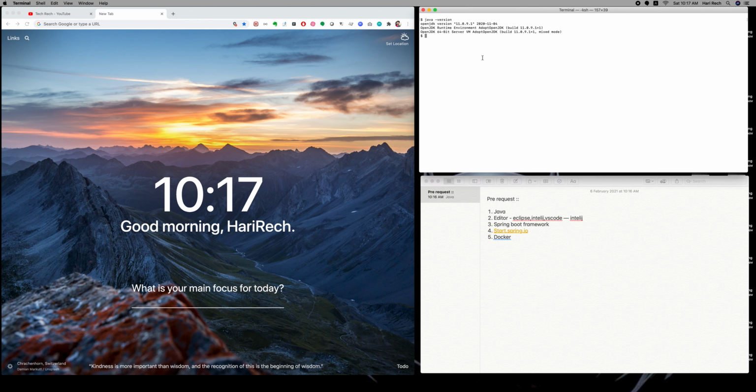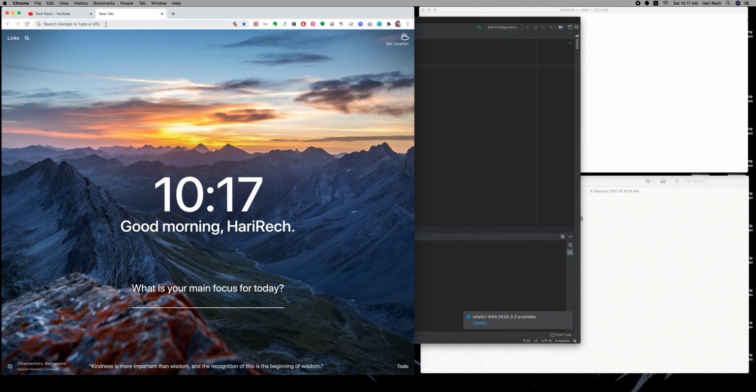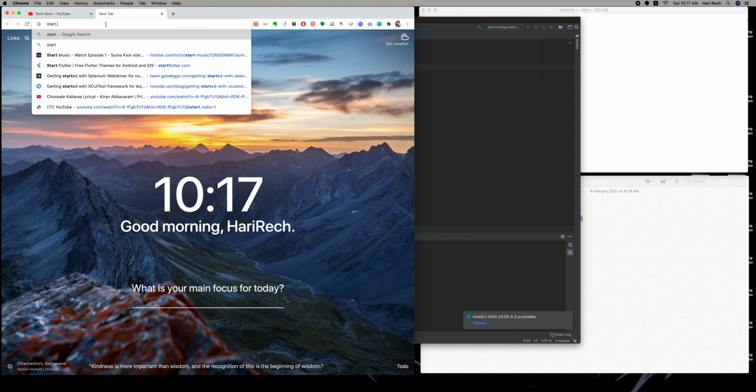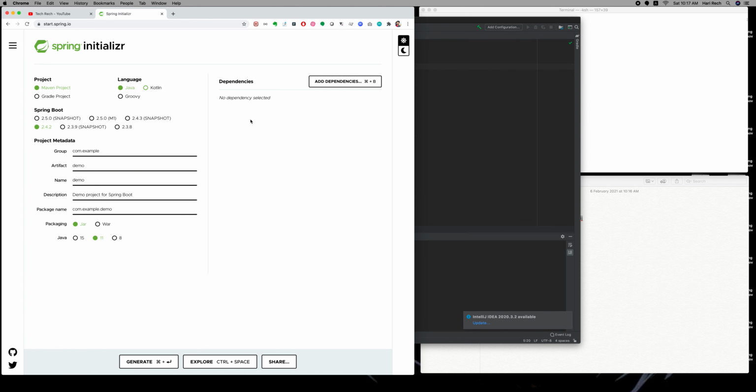So we have checked which Java version we are working on, and let me open my IntelliJ. As of now, it's a dummy project which I created, so let's not focus on this. First, let us go to start.spring.io so that we get predefined dependencies. Currently I'm going to use a Gradle project with Java, and I'm going to use the 2.5.42 version.